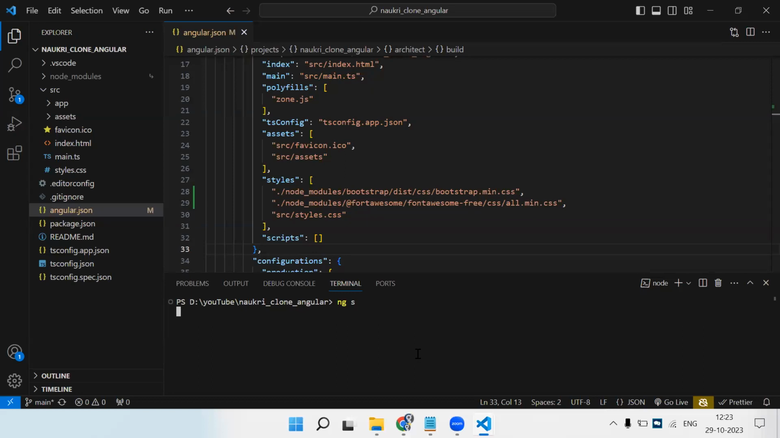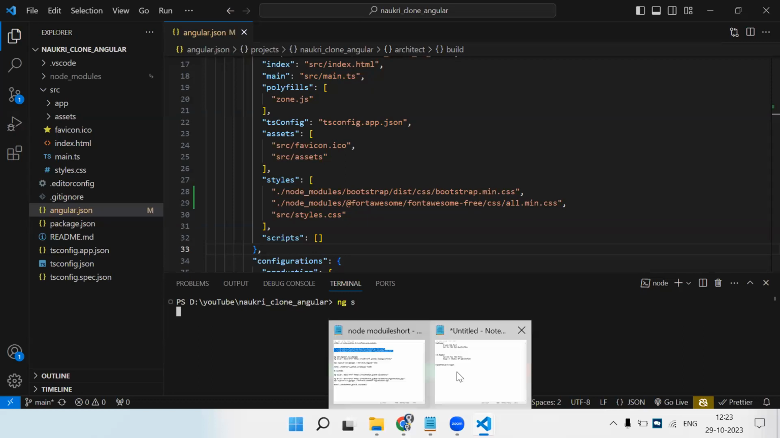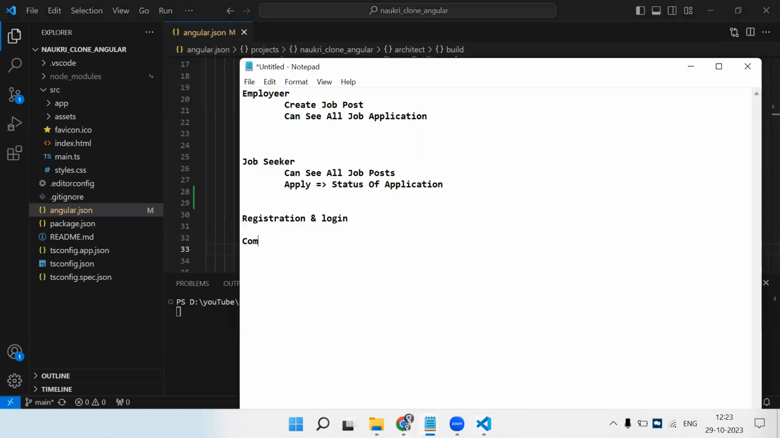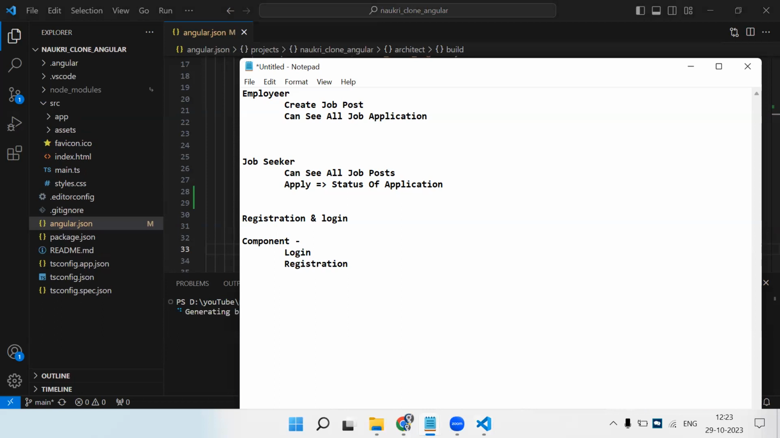Now let's discuss the components, what components we are going to need. So we are going to need a login component, then a registration component we are going to need, then a landing page, right? Where we are going to show all, I mean, this page.